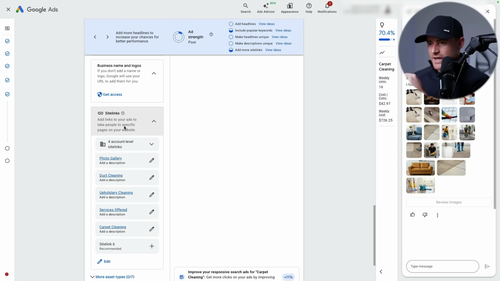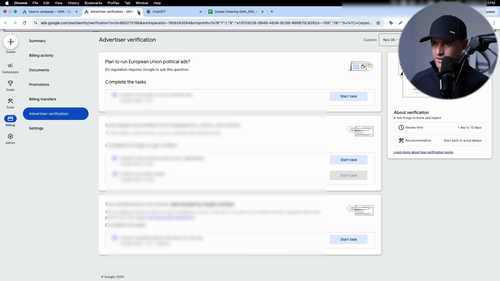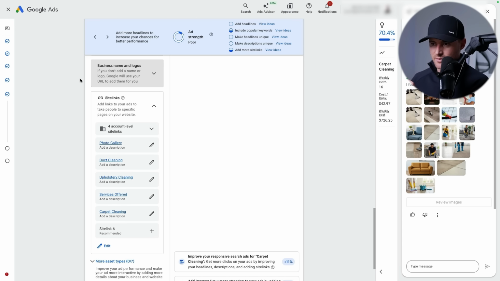Then business name, we already have this logged in here, so I don't need to worry about this. But if you don't, you can. So if you don't add a name or logo, Google will use your URL to add them. And so there's this get access thing. So this is requesting our advertiser verification. I'm gonna have a lot of this blurred out. But here, just add your business name and you should have your advertiser profile verified because you're running a real account. So here, just add your logo, add your business name. In this case, I can't because again, this is kind of like a dummy account.